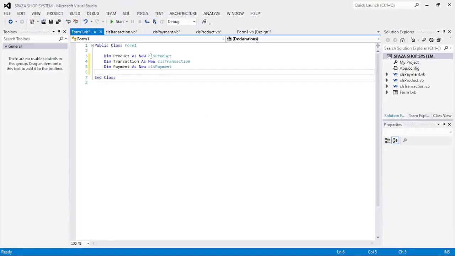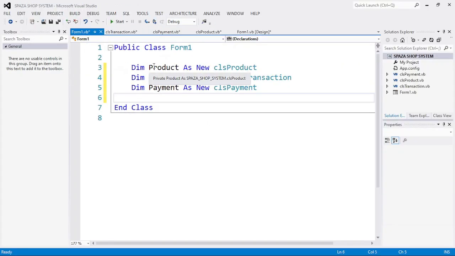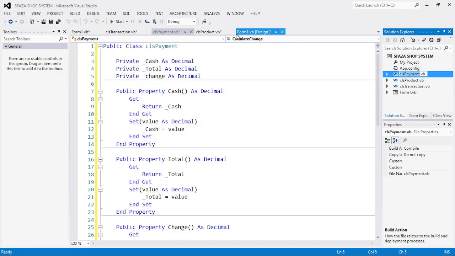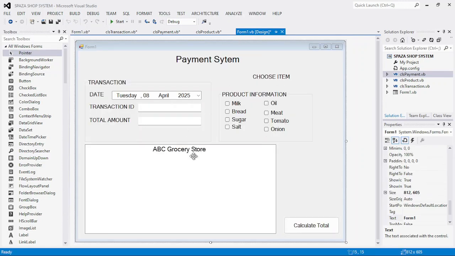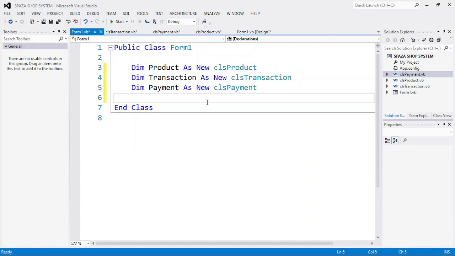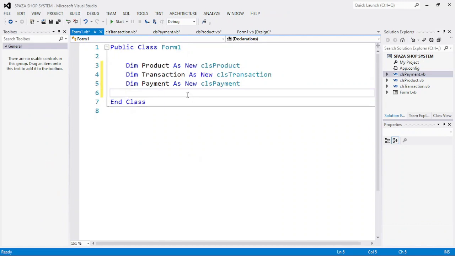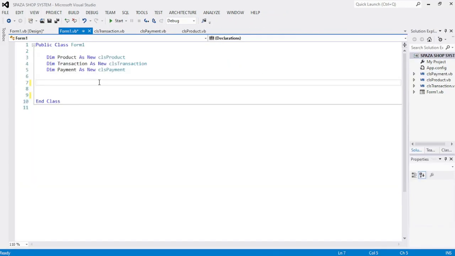So what we've done here, we've instantiated our objects of our classes. Basically, we want the payment class to now communicate with our form 1, which is our interface. So we want our classes to communicate with our interfaces through this form 1 code. The next thing we do is to create a sub procedure.